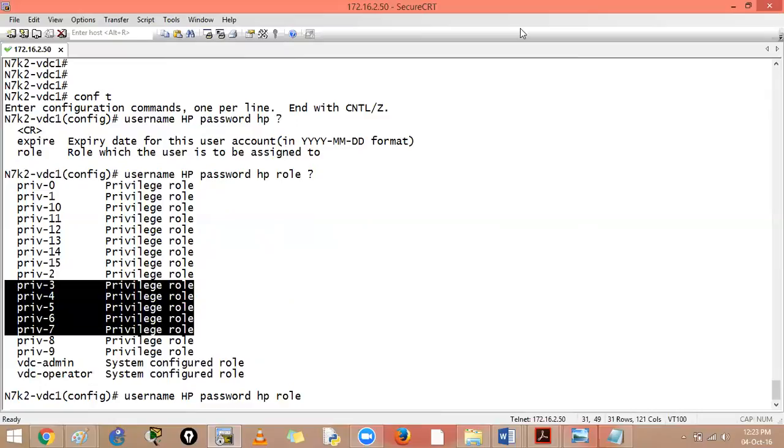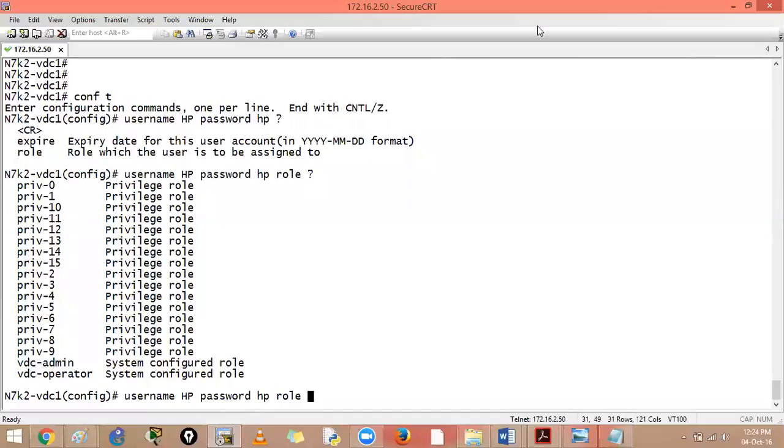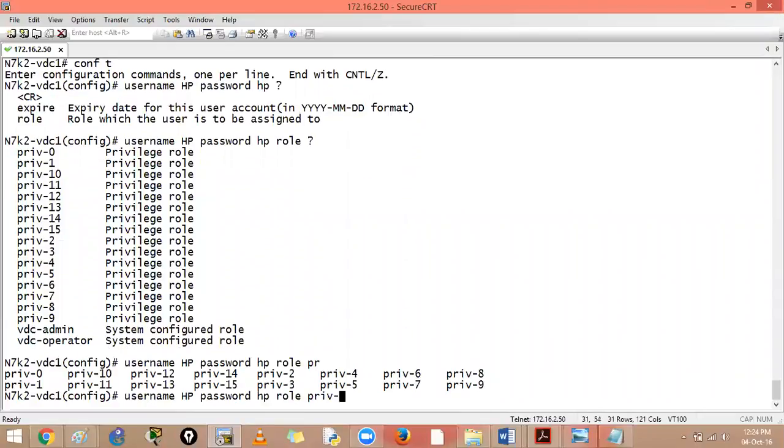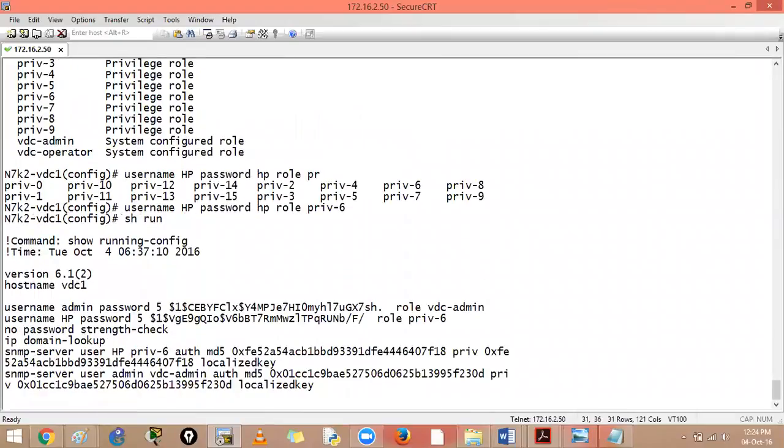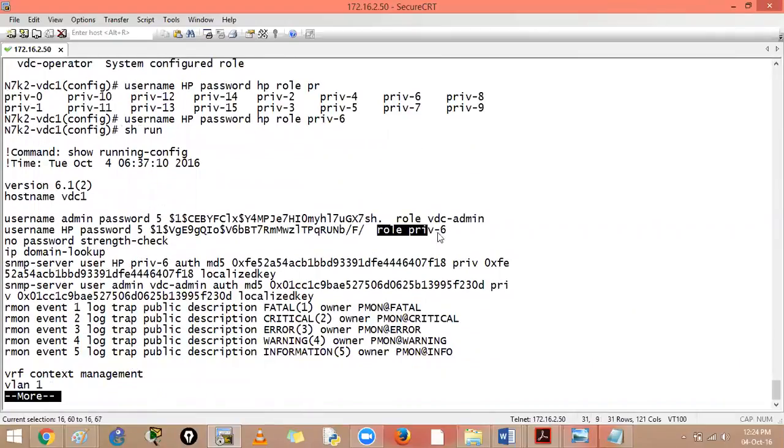How will you identify for? So if I create a role over here and I will say role is the privilege level 6, for example. If I say show run, in the show run, he will tell me the role and the privilege level over here. See, the highest privileged person can configure and delete anything on this VDC. If there is an operator who wants to see only the interfaces command, he can only use interfaces commands. He cannot do anything else.